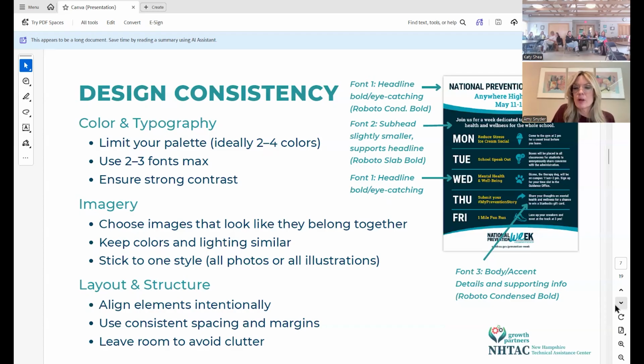So here is an example of the fonts. We've used a bold, eye-catching headline font. This one is Roboto Condensed Bold. And then we've used a slightly smaller supporting headline font, and this is the Roboto Slab version of this font. So again, eye-catching fonts are bigger, and then with our details, you can go a little smaller. In this case, I did use a condensed font for the descriptions on each day because of spacing. So that's always an option. All right, next slide.